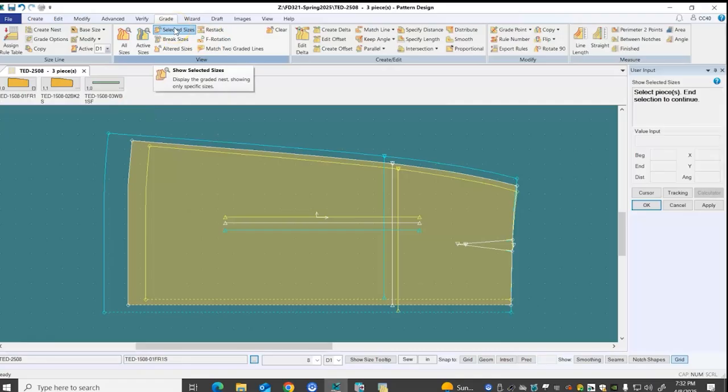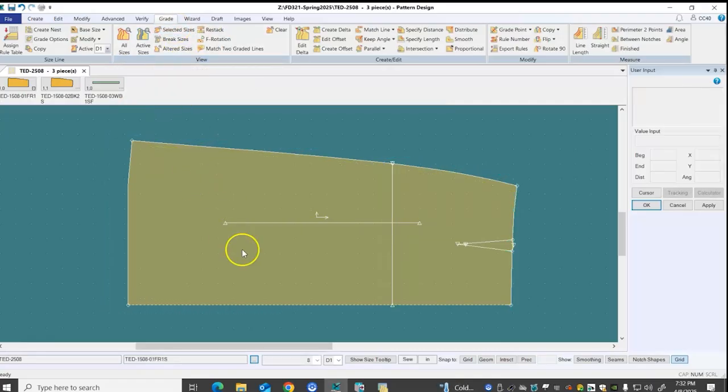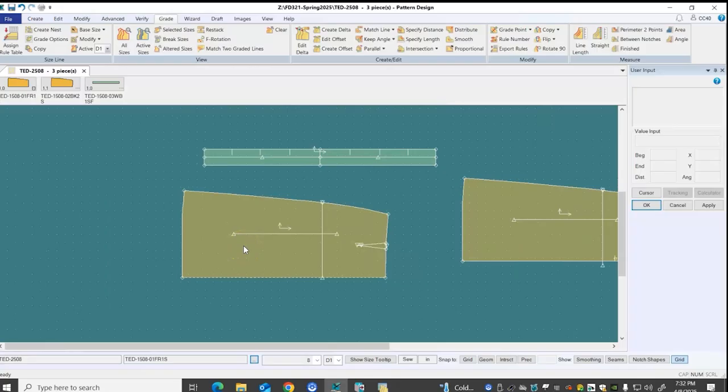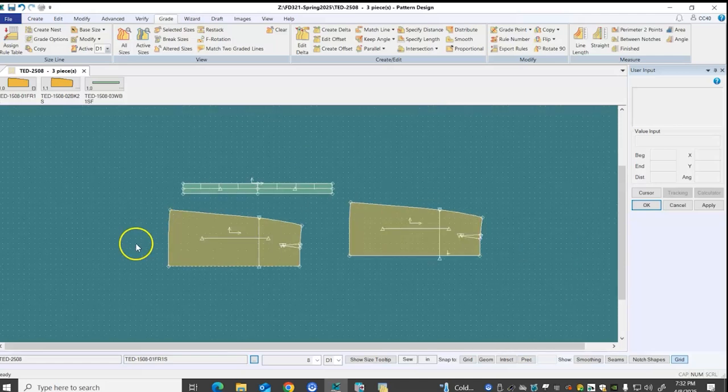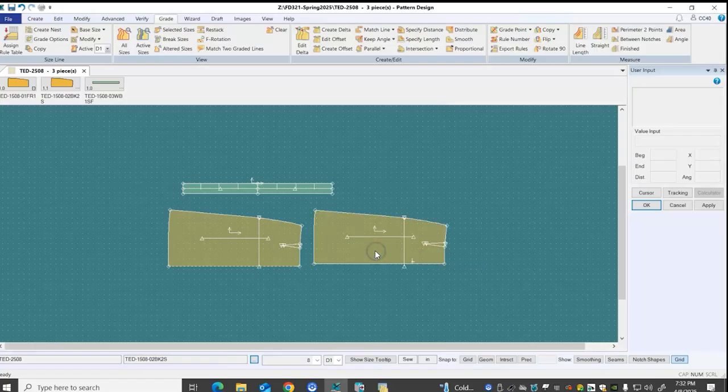Select the sizes, and then let me clear this. Also, you know what? Since you graded the skirt, right? Someone asks you, this is base size 8. This skirt is size 8. Can you create a pattern for size 12? This is a graded pattern. So how do you create a set of size 12 patterns like this?